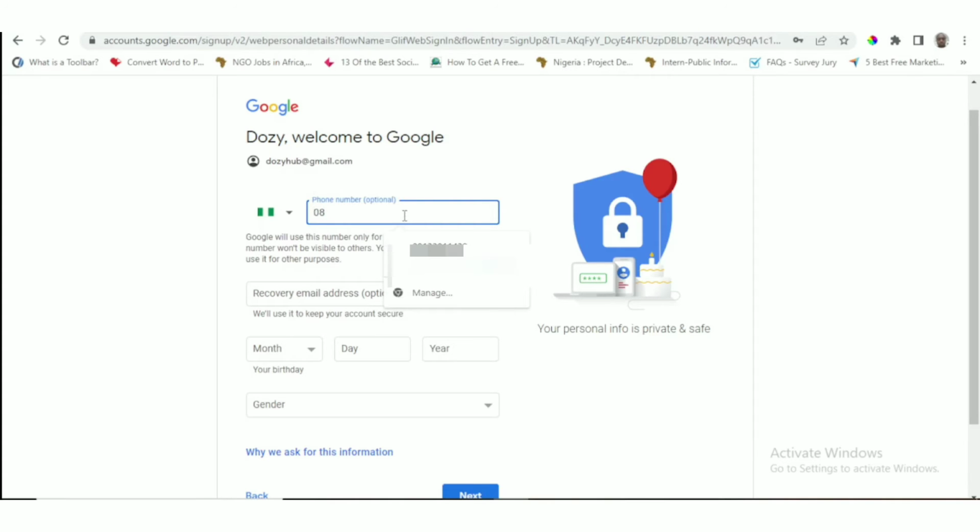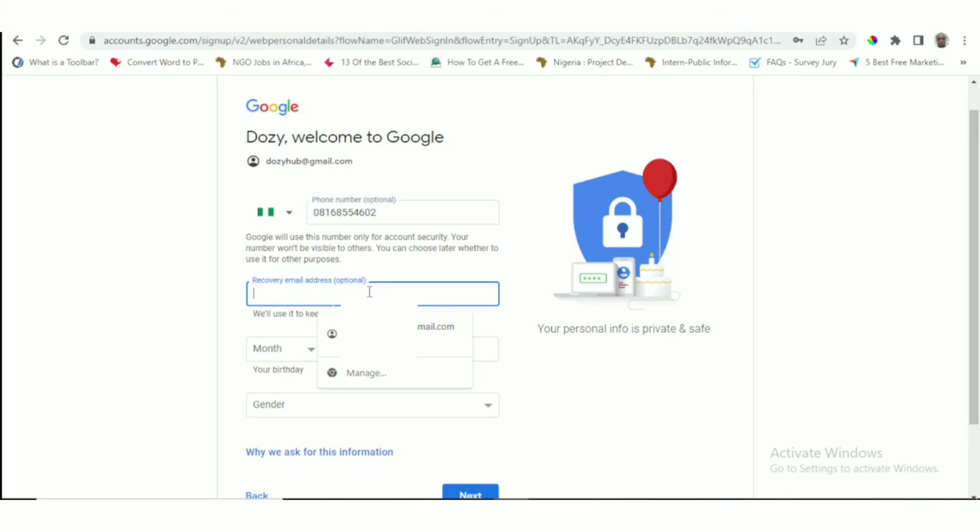So it's asking me to put a number. It will send me a verification code to this number that I will use to further create this account. So right here it is asking for a recovery email. If you want to put a recovery email, you can. If not, you don't have to.